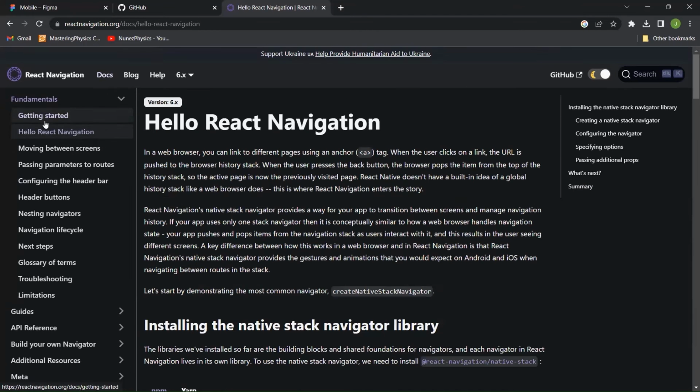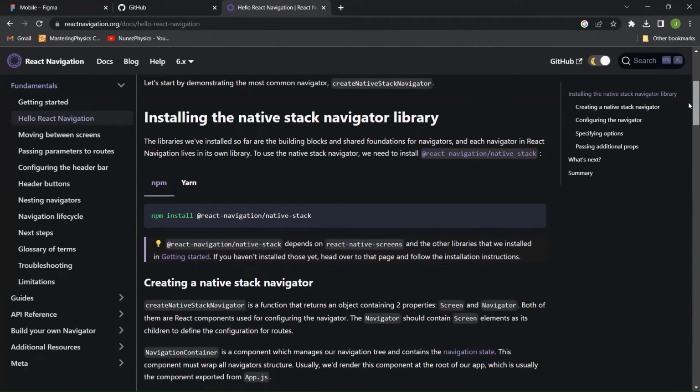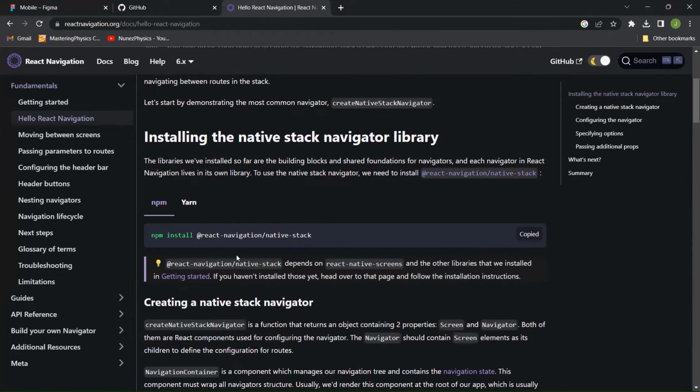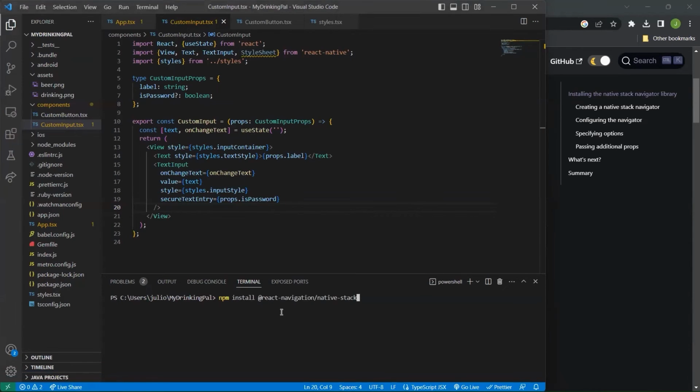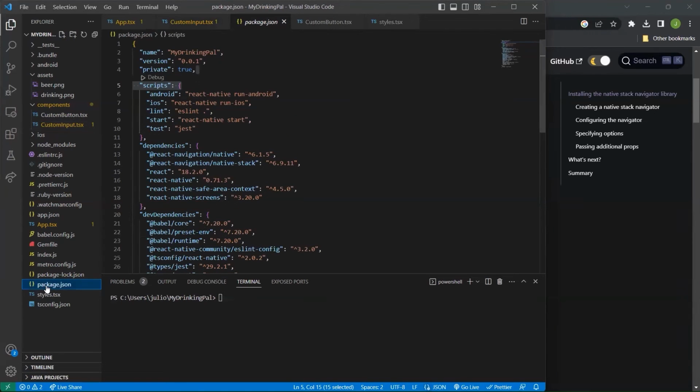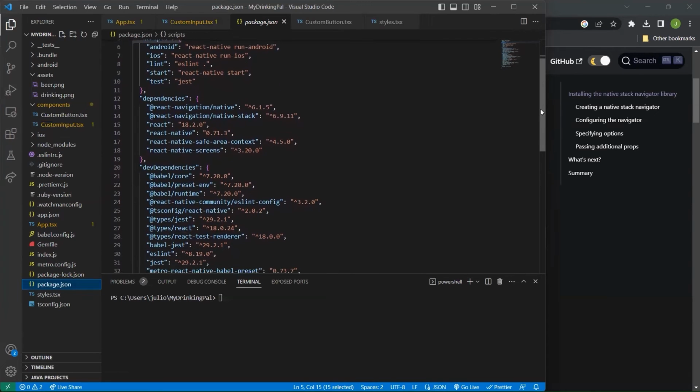So if we go to Hello React Navigation. Okay, so there's one more thing we need to install. React Native stack. Native stack. All right. If you want to double make sure that your package is going to install correctly, you can always go back.